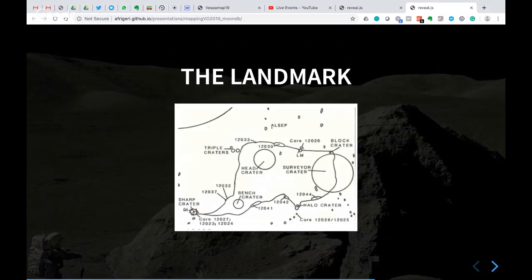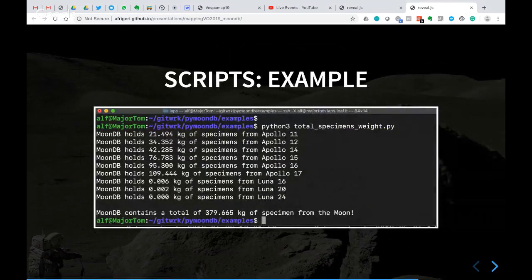Also, the specimen has been taken in a place, so we have a landmark, and the landmark is coded as GeoJSON. So it's possible to bring these analyses onto a map. The software is ready and published, and in the example directory there are examples.